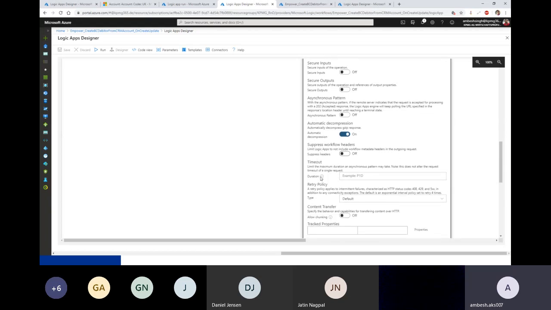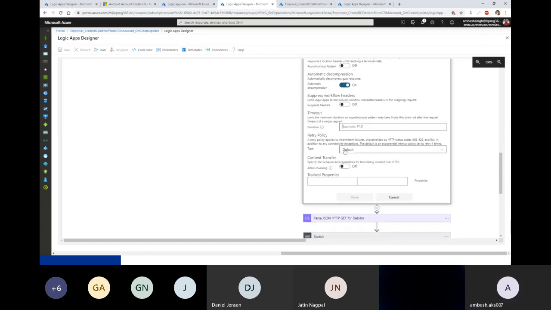Apart from that, we have the timeouts. So the slide which I was talking about is a timeout. There's a default value for that one, and apart from that, you can actually go and customize that. And the next one is the retry policy, basically.